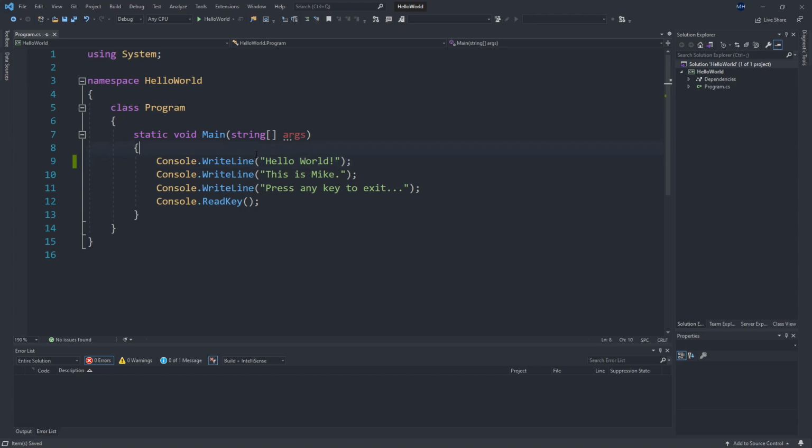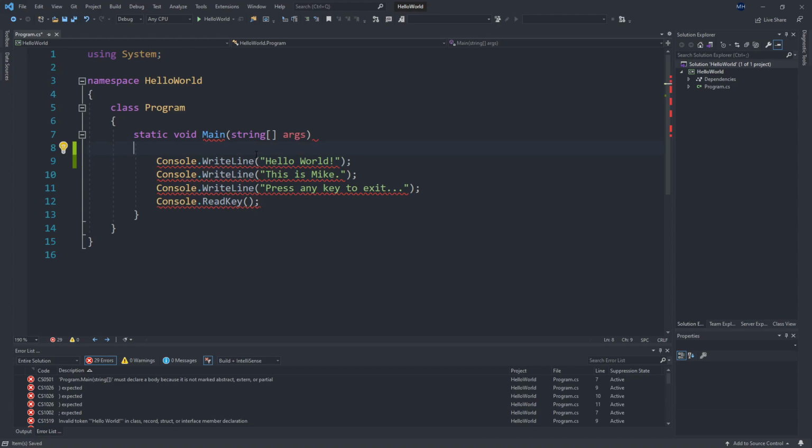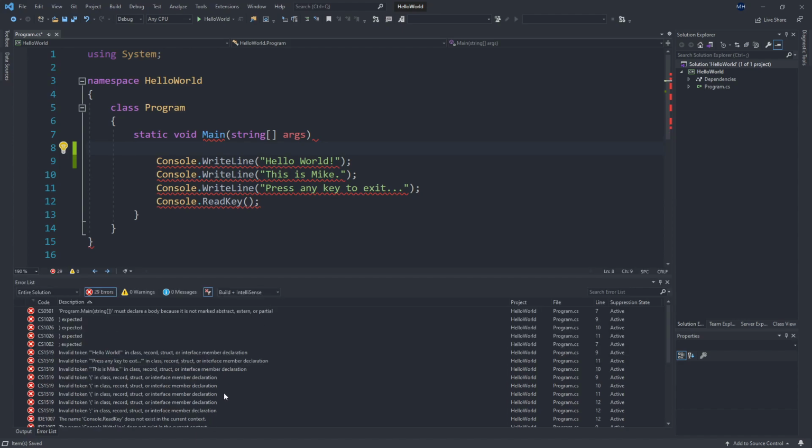Sometimes you will make mistakes that you won't catch, like say I accidentally deleted that curly bracket. That was a really important curly bracket. That broke a lot of stuff in my code. So you can see squiggles everywhere. So don't freak out when that happens. When you get a bunch of errors, what you want to do is go to your error list and try starting at the top to see if you can figure out what that first error means.